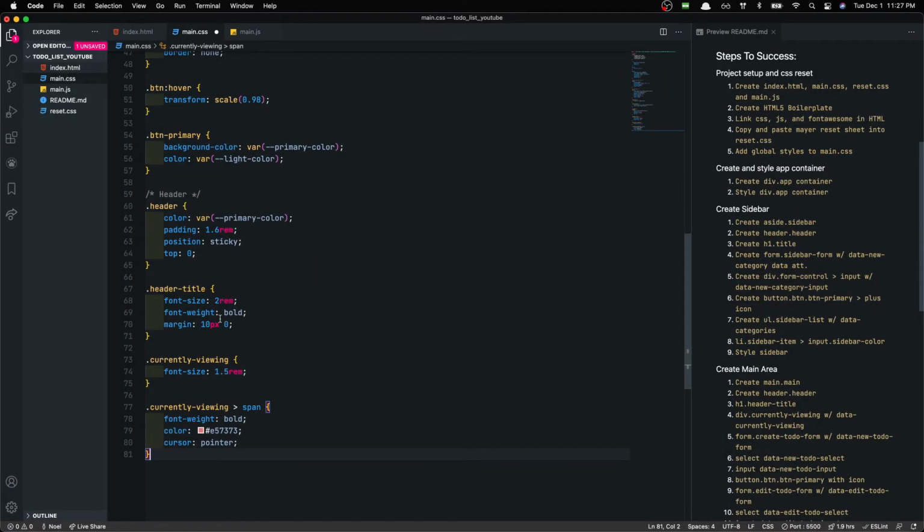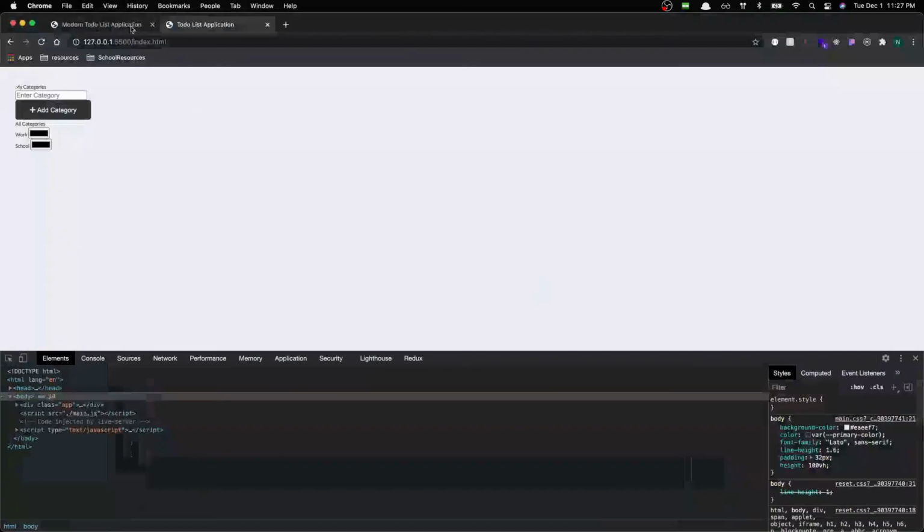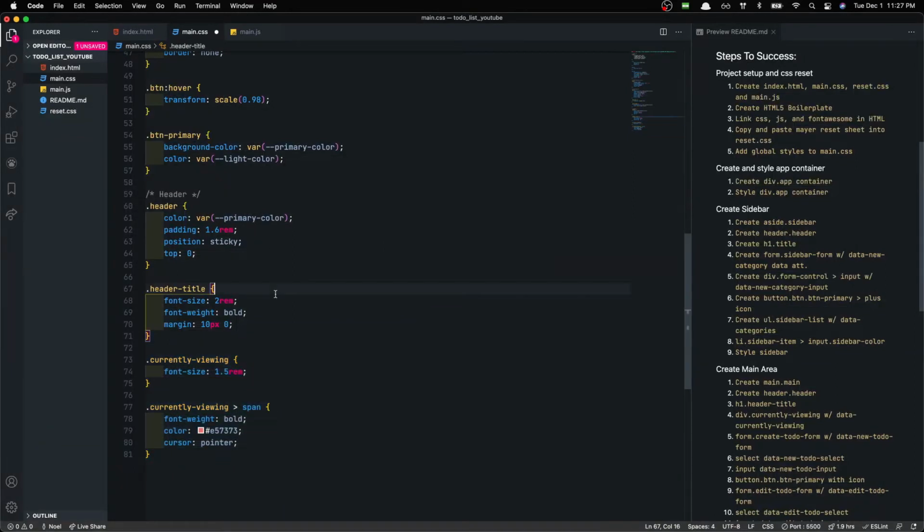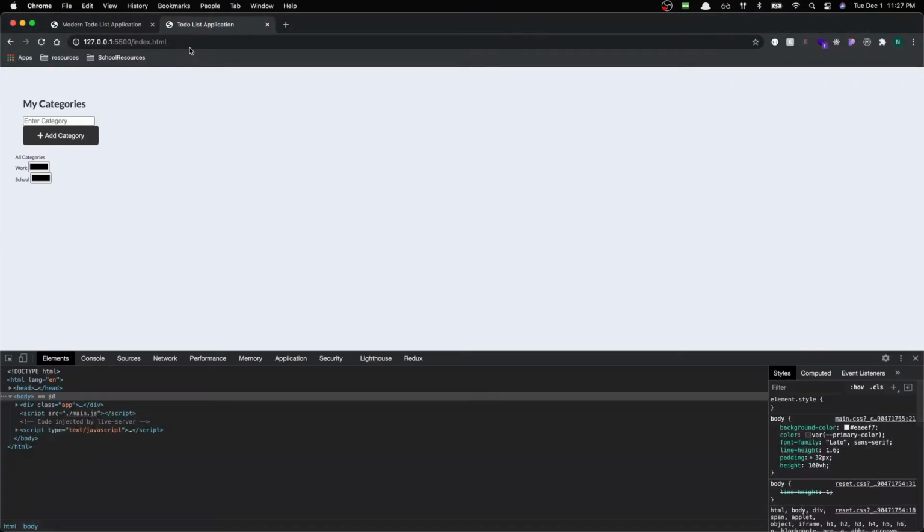And then the header title is going to be font size 2 rem, font weight bold, margin 10 pixels, top and bottom, and 0 left and right. And this currently viewing, we currently don't have, but we will have it in this area right here. And if you can tell, these two headers are the exact same. So we're going to be reusing some of the classes. So let's go ahead and save that and see what it gives us. Nice, it's looking much better.